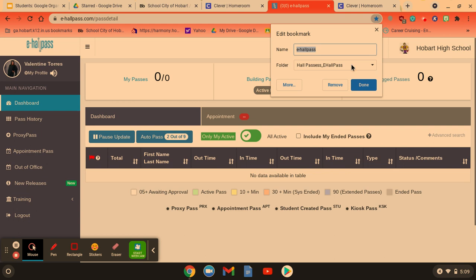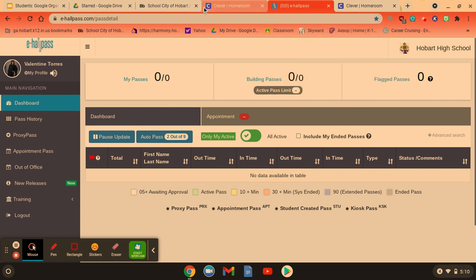eHall Pass is important to me because I may have someone from guidance that's asking to see me, or perhaps I scheduled an appointment. I may have an appointment with an administrator, the school nurse, or perhaps another teacher where I'm making up a homework assignment or a quiz. eHall Pass is going to be vital to my success every day while I'm at school. So I'm going to create a bookmark for that.